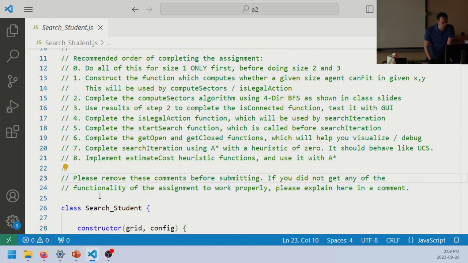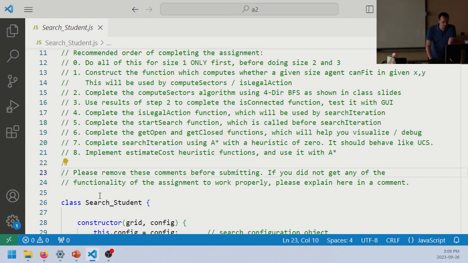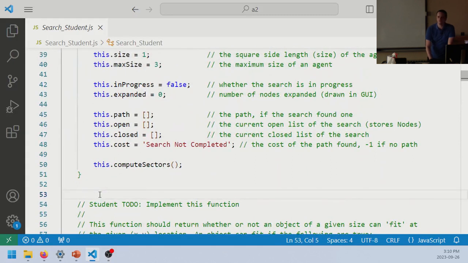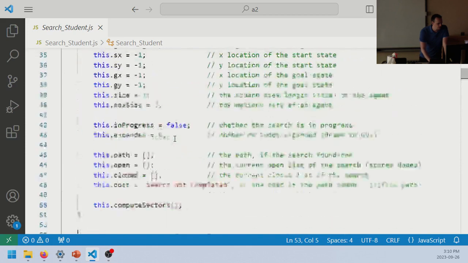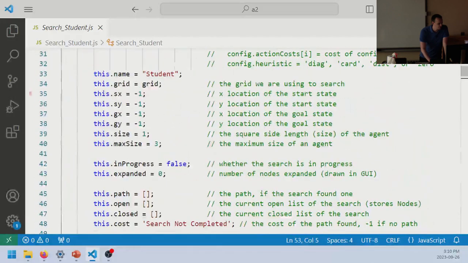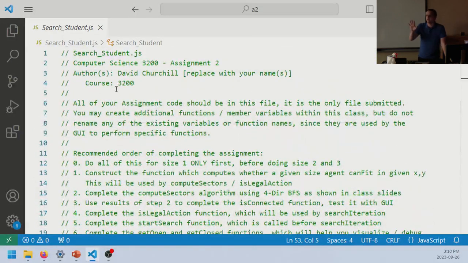And if you did not get any of the functionality of the assignment to work properly, please explain here in a comment. Just keep in mind that this assignment is pretty heavy on the creation and use of two-dimensional arrays in JavaScript. So if you are at all unfamiliar with 2D arrays in JavaScript, there are lots of YouTube tutorials on that. And not only that, but you can check, where am I doing this? I may put a D2L post about creating 2D arrays in JavaScript.